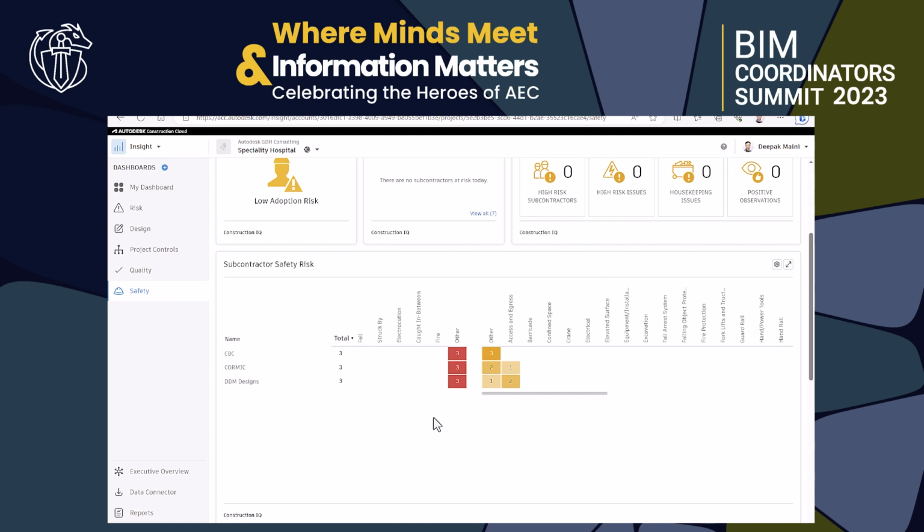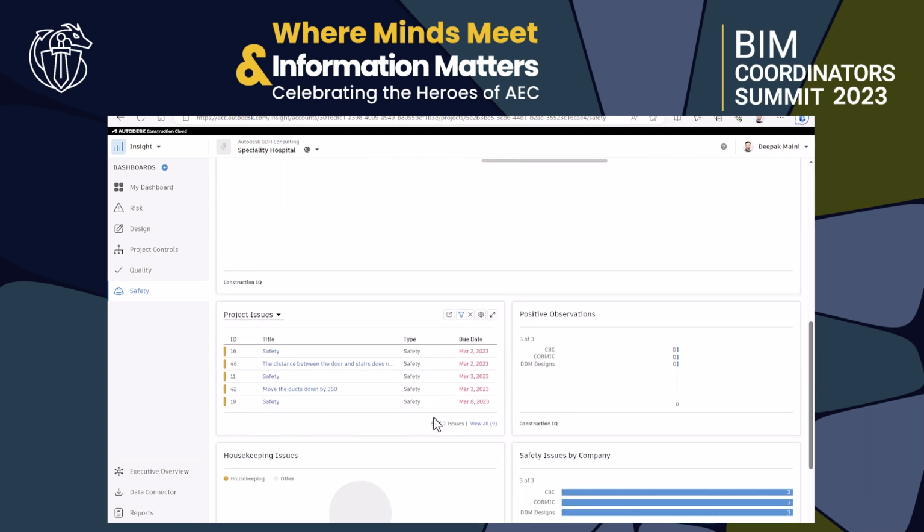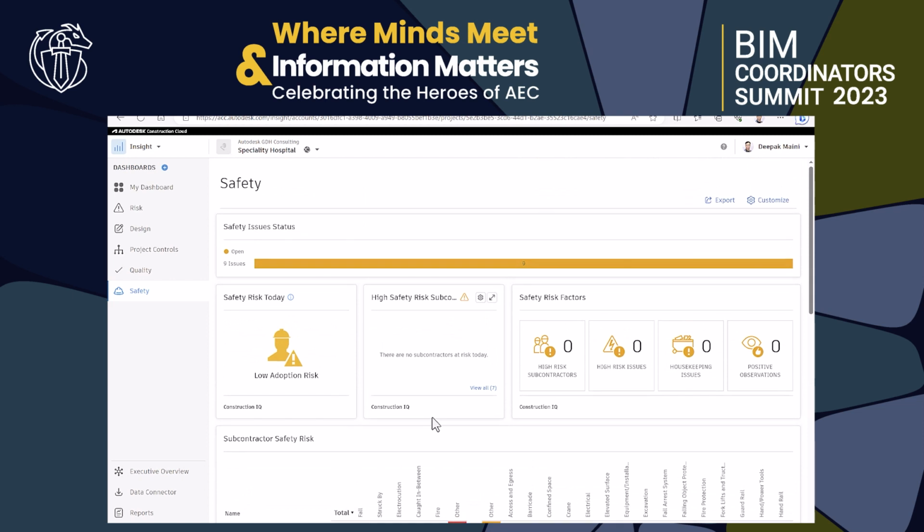How cool is this? If I scroll further down, I can also look at all the other information such as project issues, positive observations, and so on. So with this information at my fingertips, I can rest assured that my project doesn't have too many safety dramas going on. Let's do the same thing for quality.